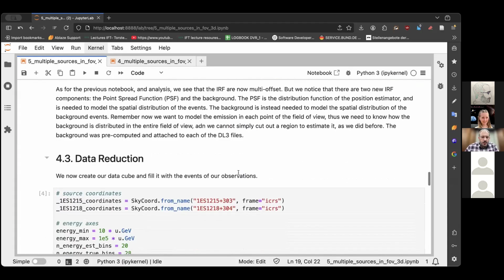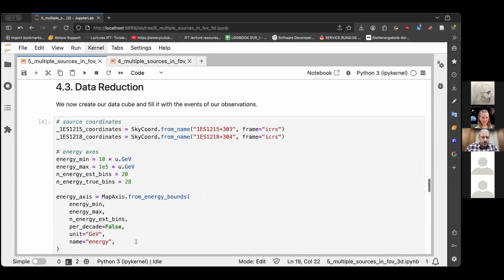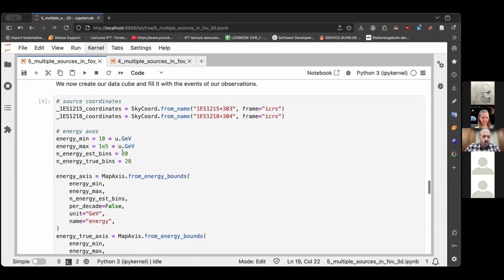Okay, so then the usual things that we need in order to perform analysis. Basically the settings of where we would like the data to be extracted by Gammapy, because Gammapy is then constructing our datasets out of these observation files, and it will do it within certain ranges that we set. So we define our energy axis, the minimum and maximum energy, and the binnings that we want in true and in estimated energy.